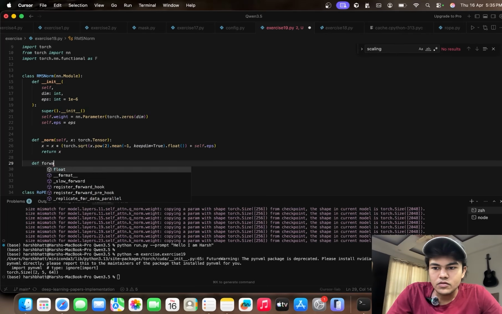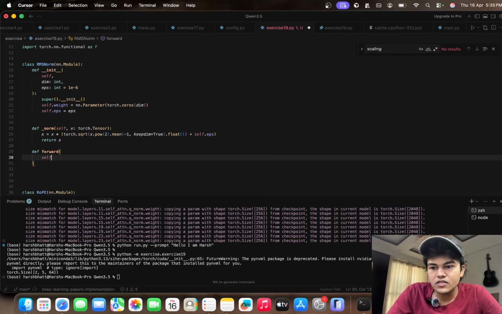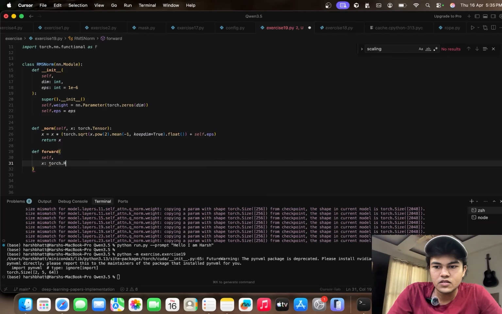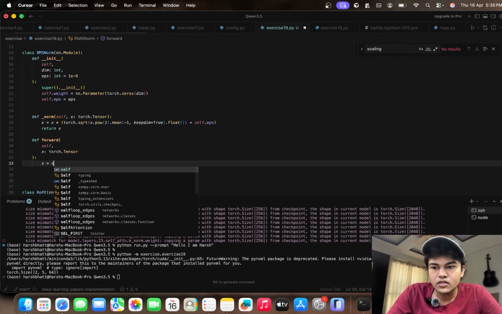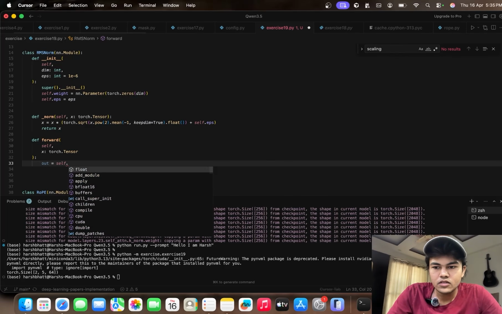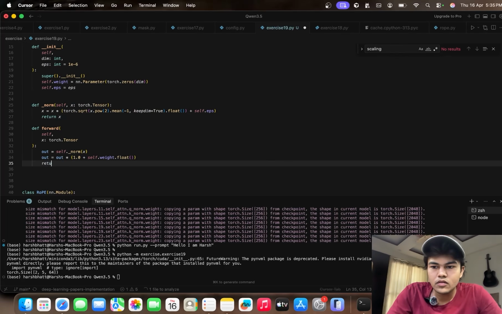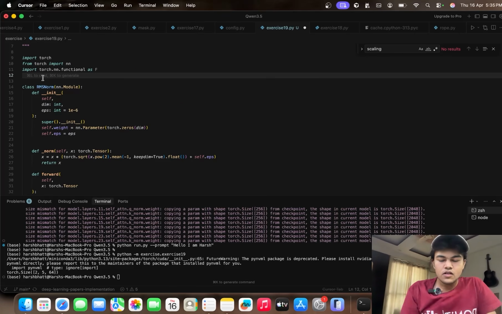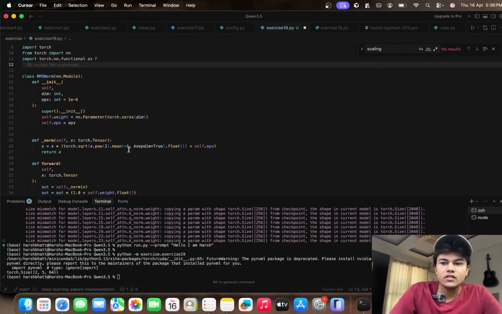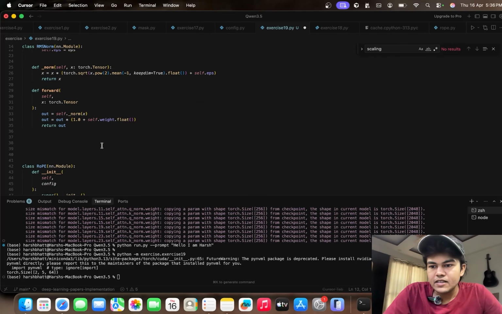Then we have forward. That forward basically just takes the same thing, x, which is a tensor. That x is self dot, instead of x we can just say out dot norm, yeah, return out. That's it. This is all. This is the entire RMS norm we need to implement, and we can actually test it.